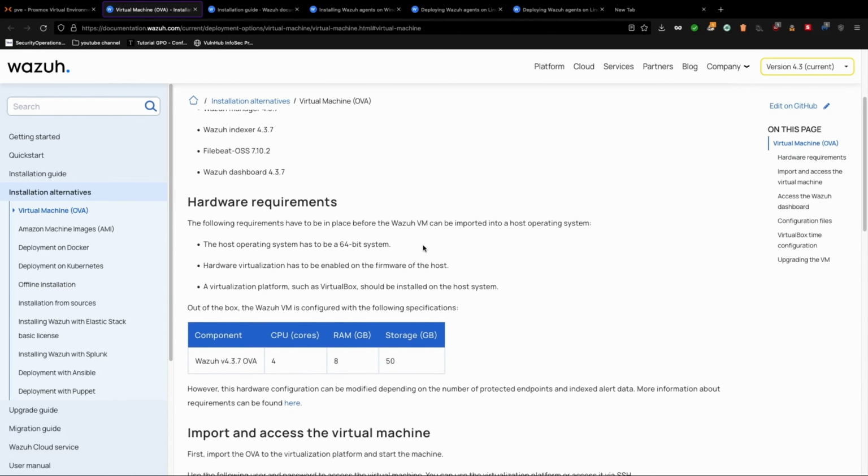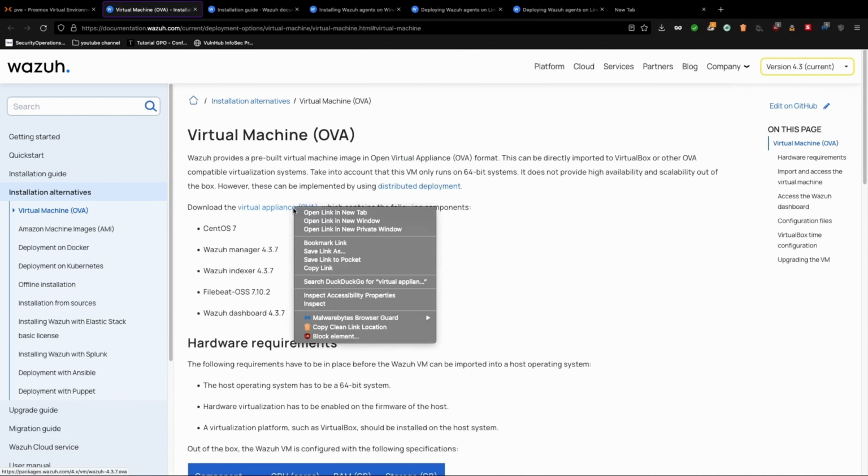If you are using VirtualBox or VMware, just import the OVA file and start running the Wazuh machine. But in Proxmox, you cannot import directly. So please follow the steps. I'm going to show how to import the OVA to Proxmox and start the Wazuh virtual machine. So let me copy this link. Okay, so this is the one.